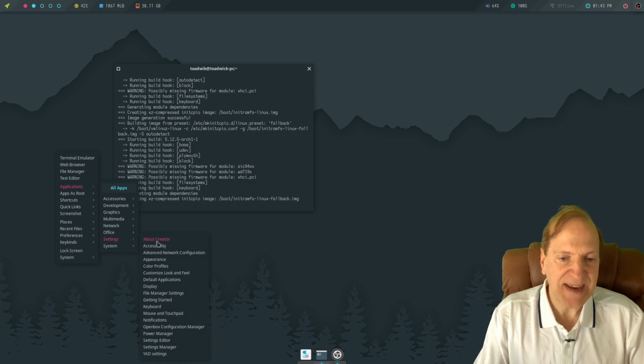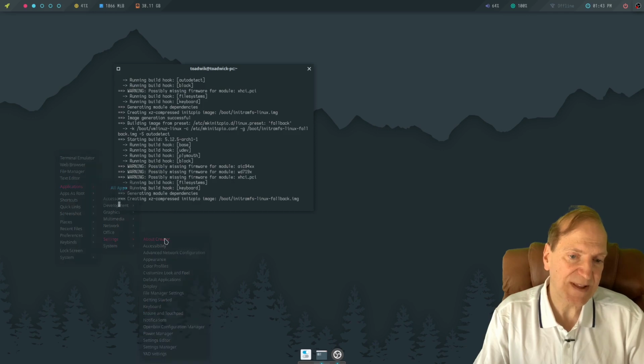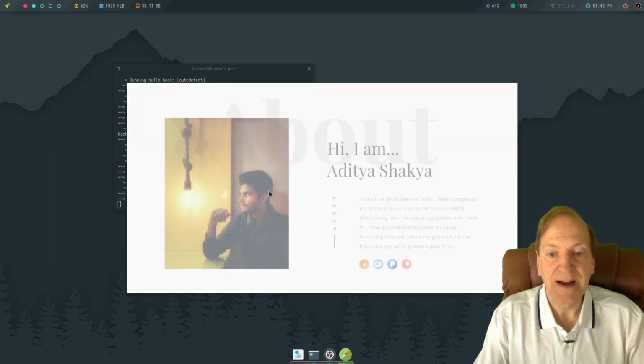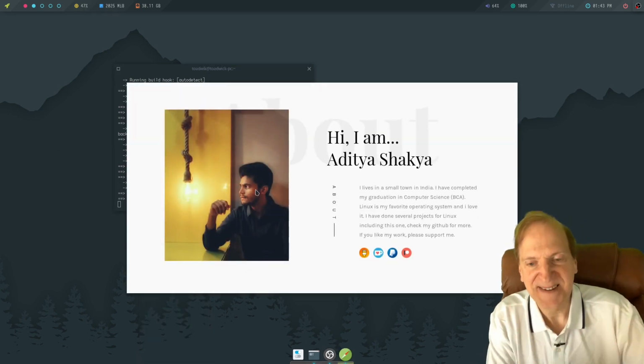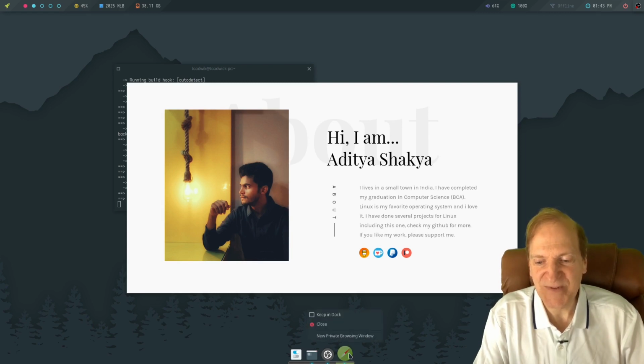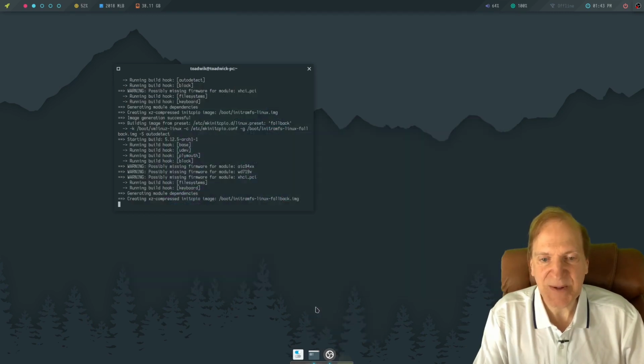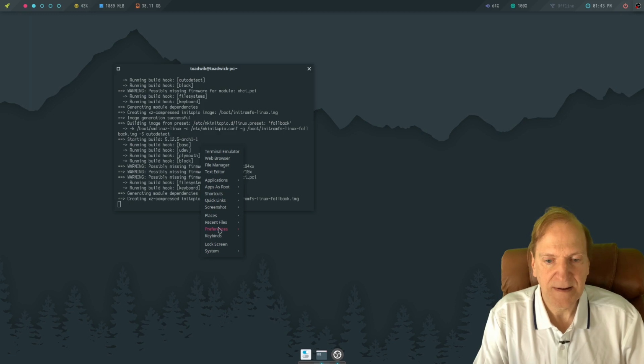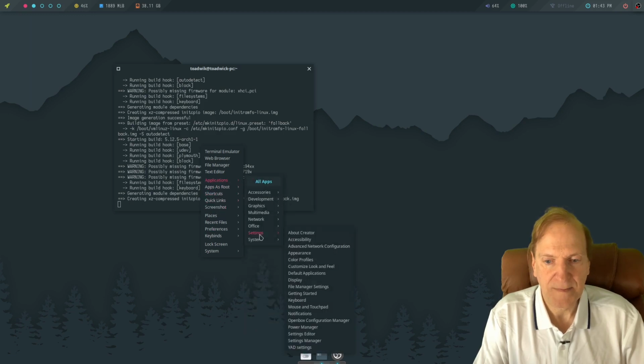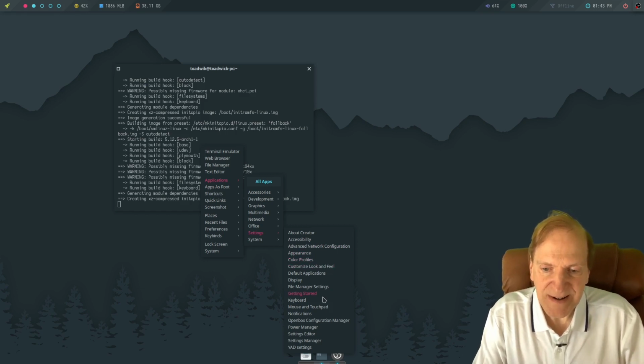And then our settings, we have About Creator. Not sure what that is. Let's just hit that. Creator. Okay. Yes, we were there before. So I'm going to go ahead and close that out. Then we got our accessibility settings, advanced network, appearance, color profiles, customized look and feel. Wow, actually a lot of kind of more advanced settings that I wasn't expecting.